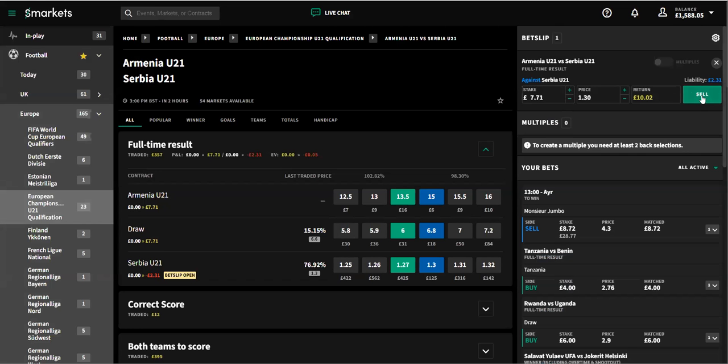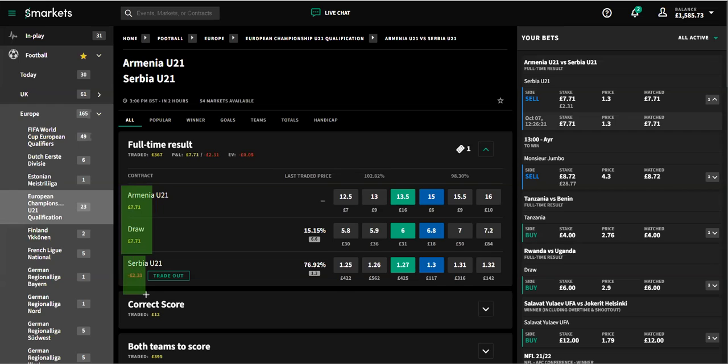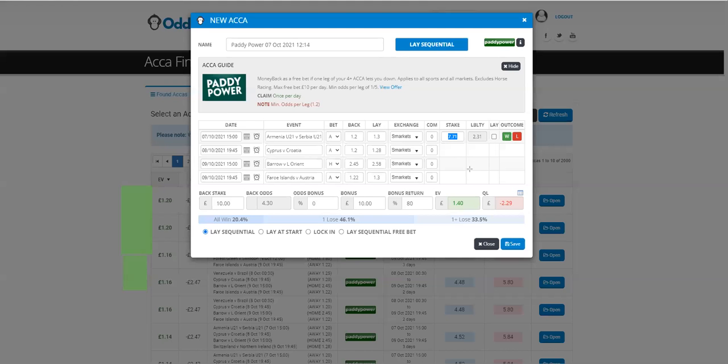So I'm just going to confirm this bet, and that bet is now live. You can see that has gone into the market, and if Armenia win or it's a draw, I will make £7.71 at the exchange. If not, I'll lose £2.31 at the exchange. That's my liability.